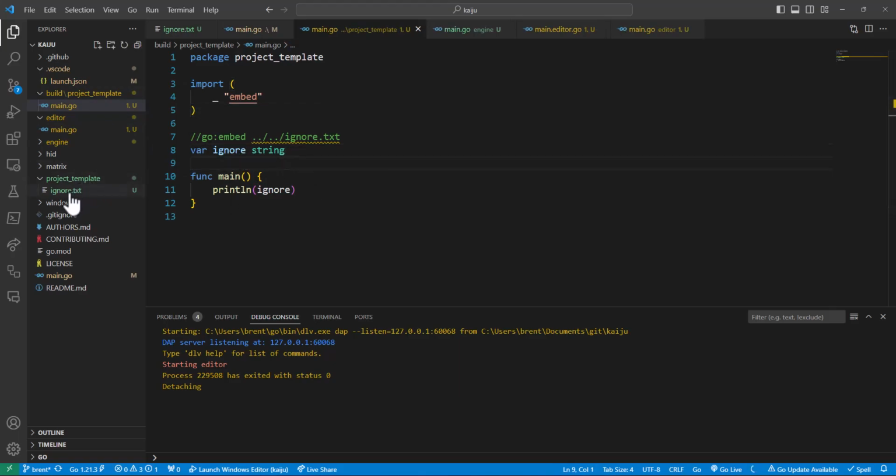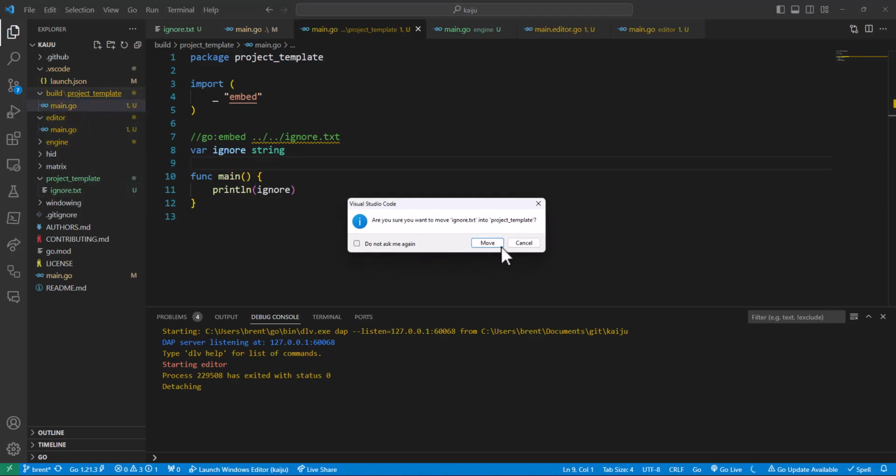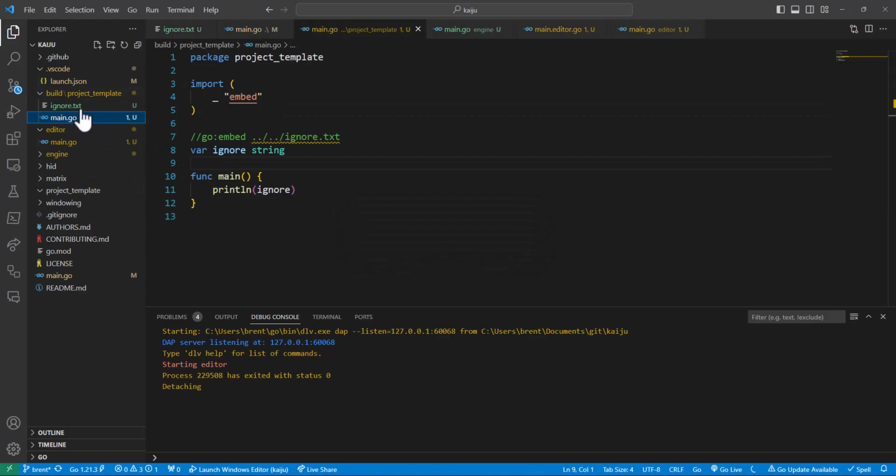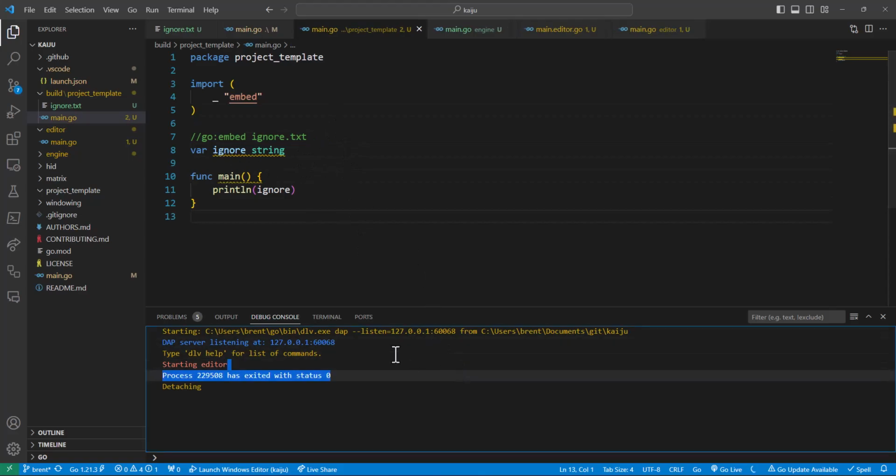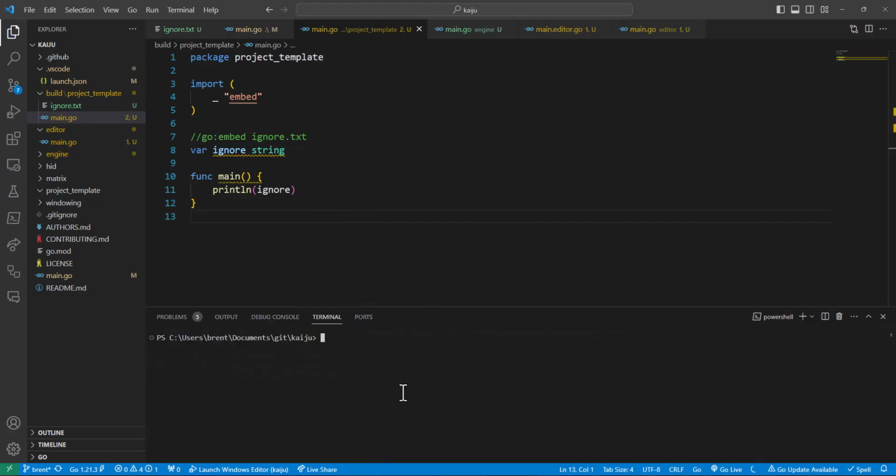Actually, we don't need ignore in the template, because that's the template that we're going to be copying around everywhere. We don't need the ignore in there, so we can just add it to our build script here, ignore.txt, and that will work. So here we can say go run build slash project template slash, I think, can we just do the folder? Project is not a main package. Oh, this needs to be main. My bad.